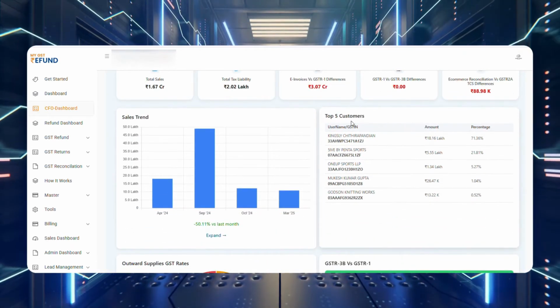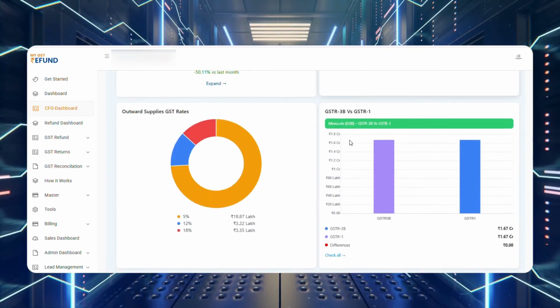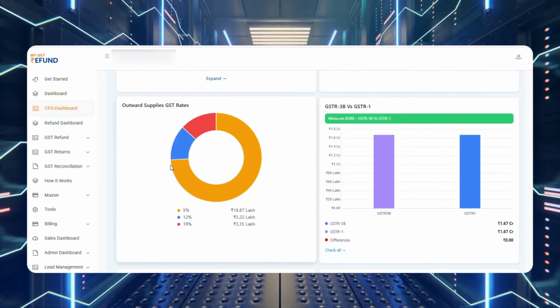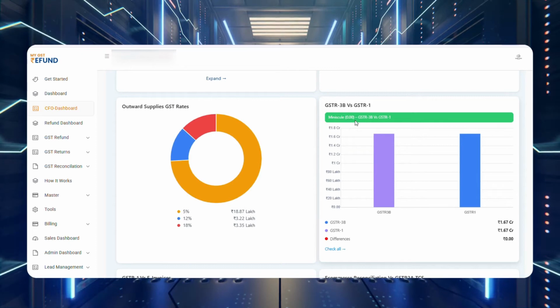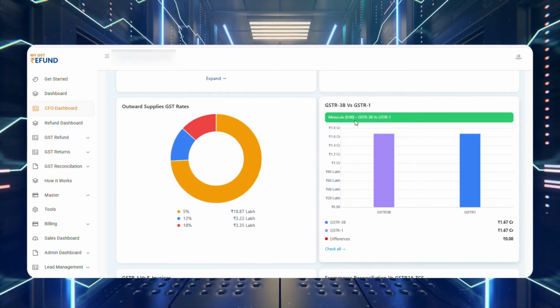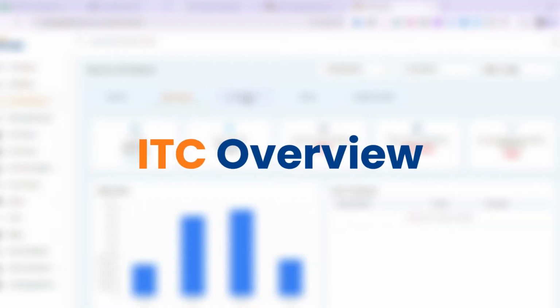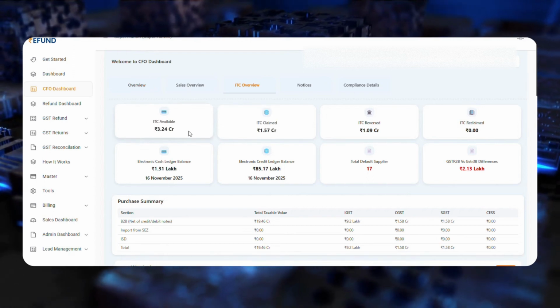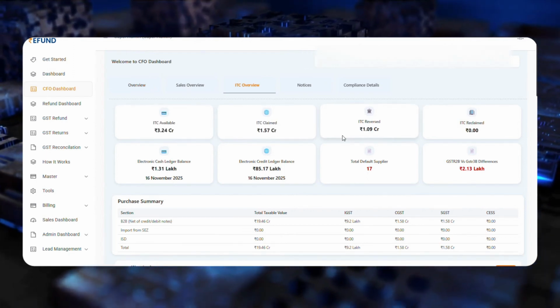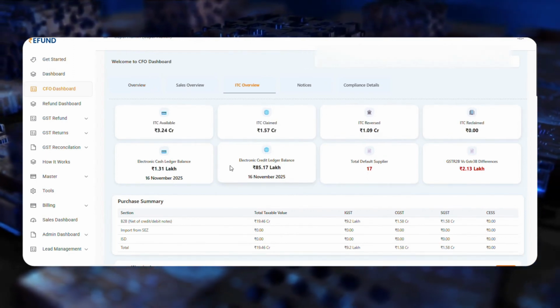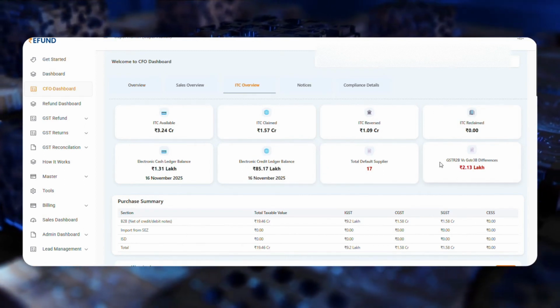View top 5 customers, outward supplies by GST rate, and instantly detect GSTR 3B versus GSTR1 mismatches. ITC Overview. See available ITC, claimed ITC, reversed ITC, and reclaimed ITC, all clearly categorized.